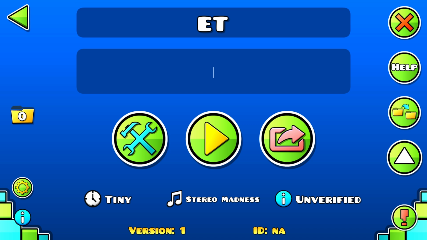And at the bottom there's three things. One says tiny, that's the size of your level, and in the middle this is what song you've chosen. And over here this is if it's verified or not. And what that means is if you've completed the level fully in normal mode with the coins, if you have any, it'll say verified here, and it'll stay unverified until you complete it.